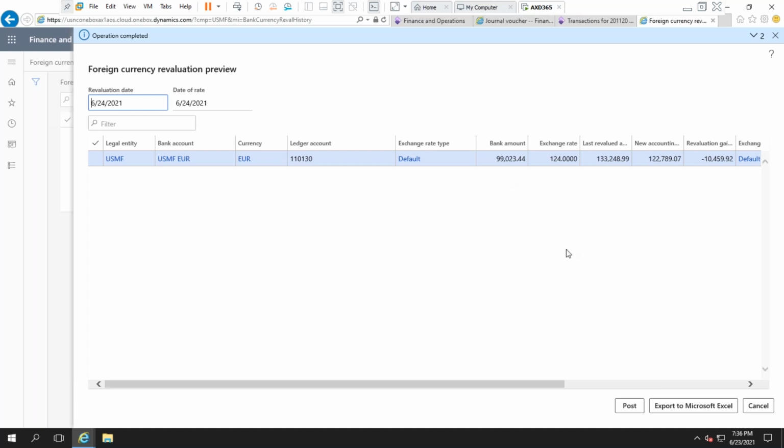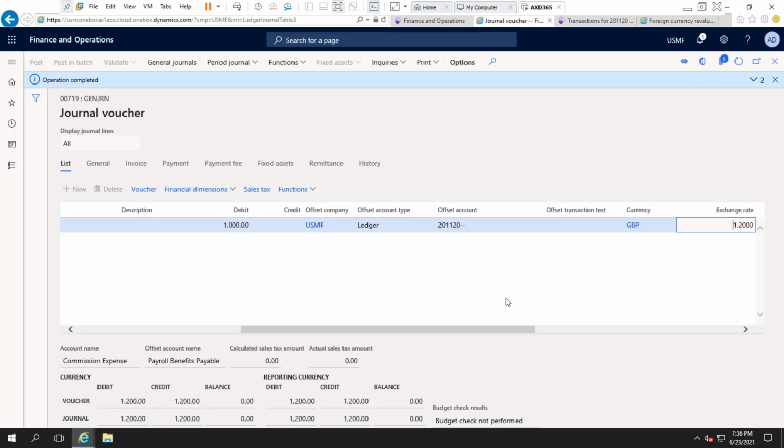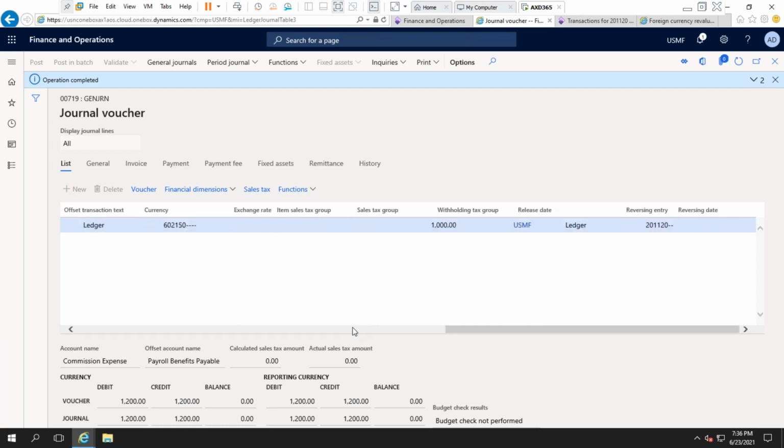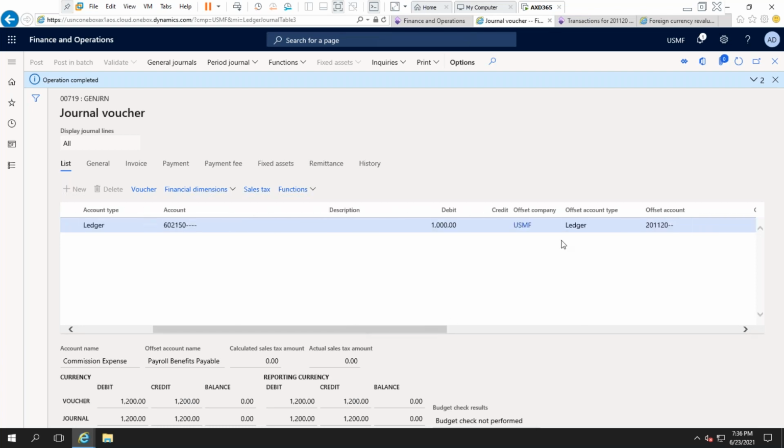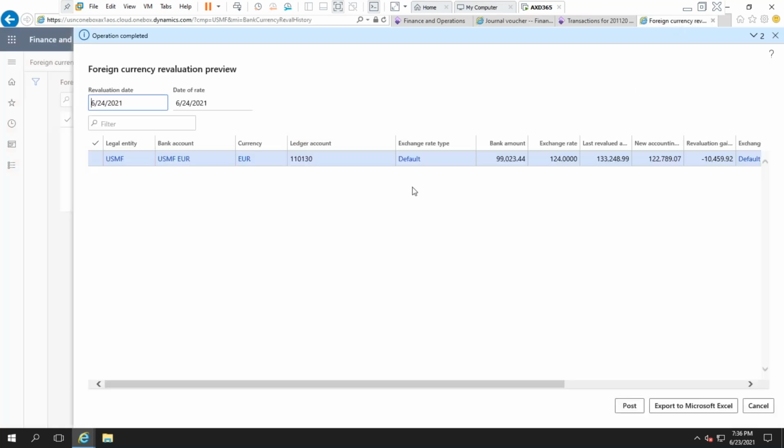But here, this may be relevant or not, I don't know. So we are doing in GBP, am I right? But the bank is USD. Sorry, bank is euro. Bank currency is euro. Am I right? Yes. So now it is coming like this.